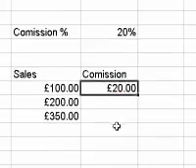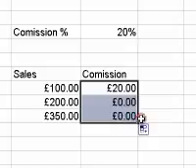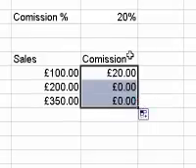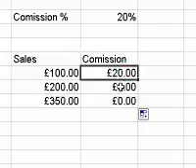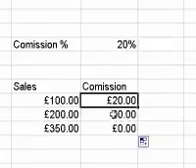Now the problem with this is when I actually come to autofill, and by autofill I mean I move my mouse to the bottom right hand corner of the cell with the formula in it and click and drag, you'll see the formula doesn't work. This isn't working because when we move the formula down, it moves where it's looking for the percentage symbol down by one cell.